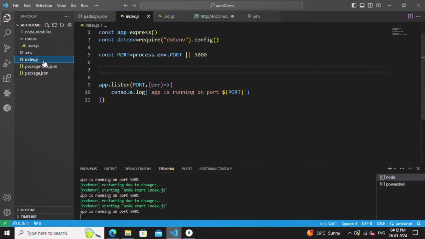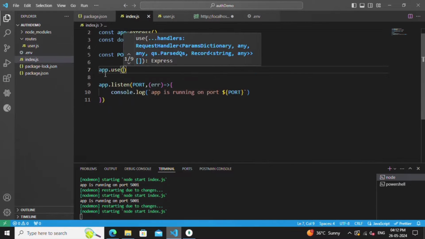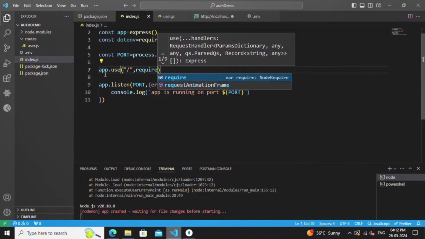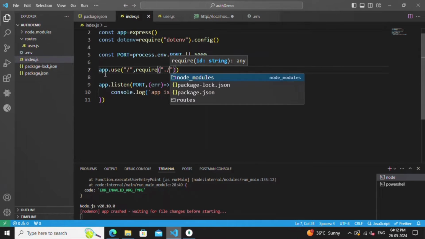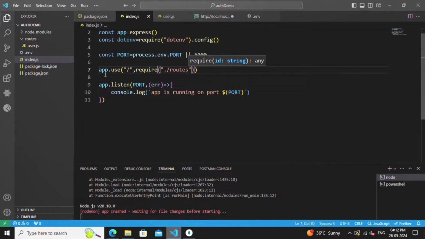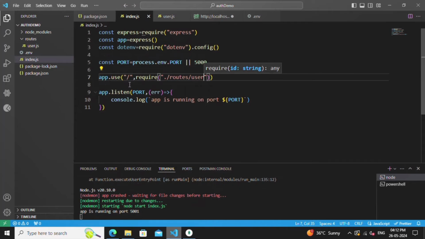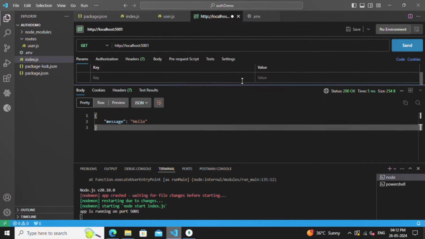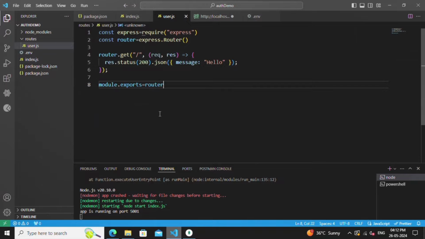Now we will go to our index.js, and here we will provide the path for that user router. So we call the use method and pass our endpoint URL, and we'll provide the path, require a router. Inside that router folder we have the user.js file. Now let's go back to our Postman and hit the URL. Here we are getting the same response as before, which means it's working fine.